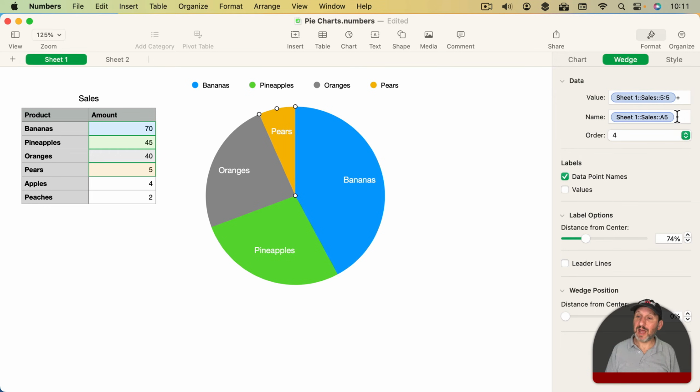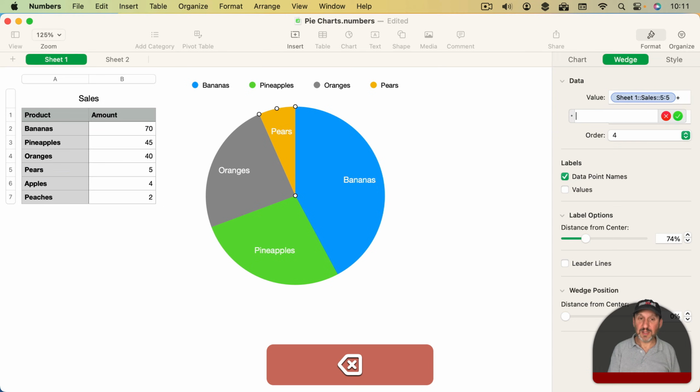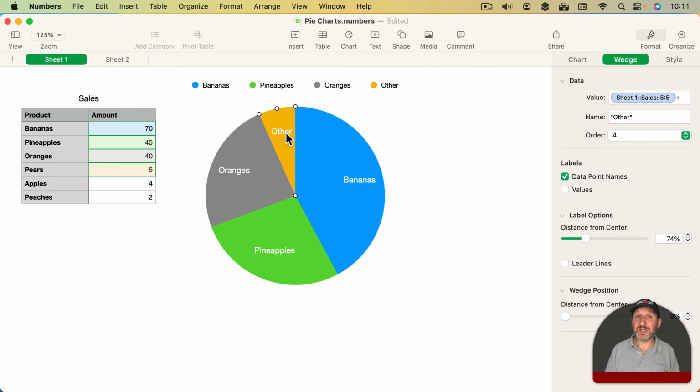In addition, I could change the name. So I'm going to go in here and delete that, which is basically just showing the word pears from this cell. And I'm going to use a double quote and then type other and another double quote. And now I've changed this to say whatever I want, in this case other. So now I've got these three slices here and this other slice, and this other slice represents the sum of these three.